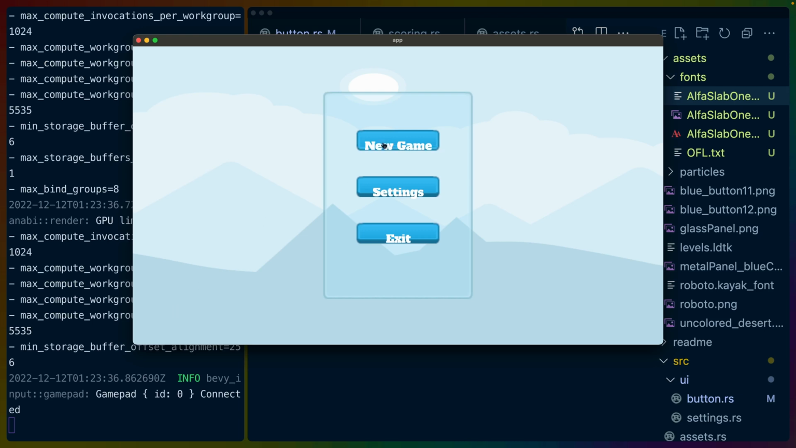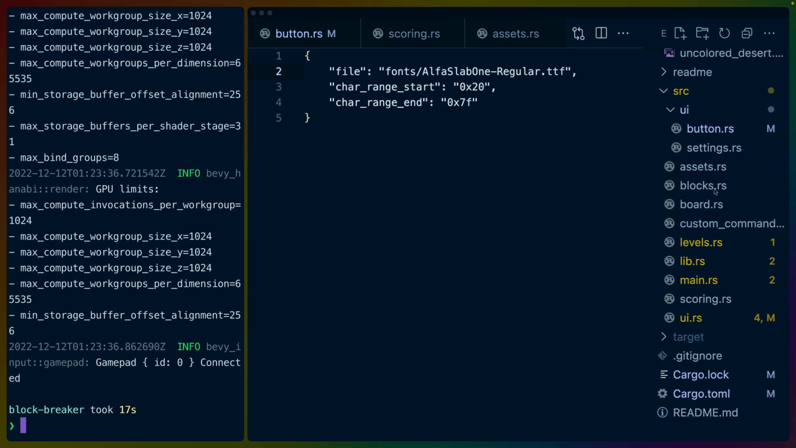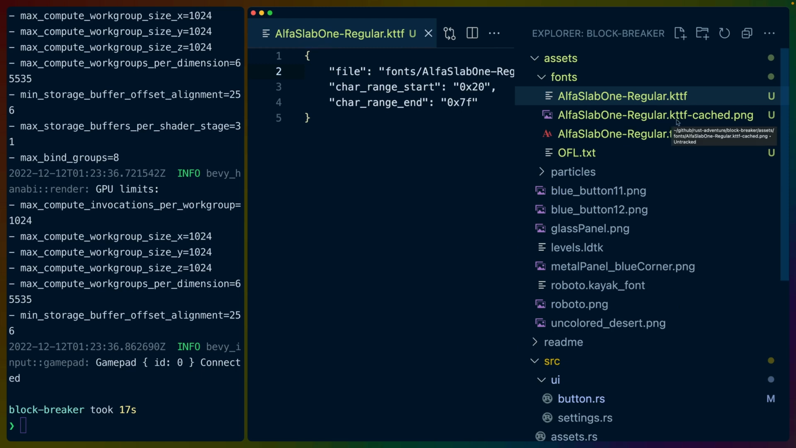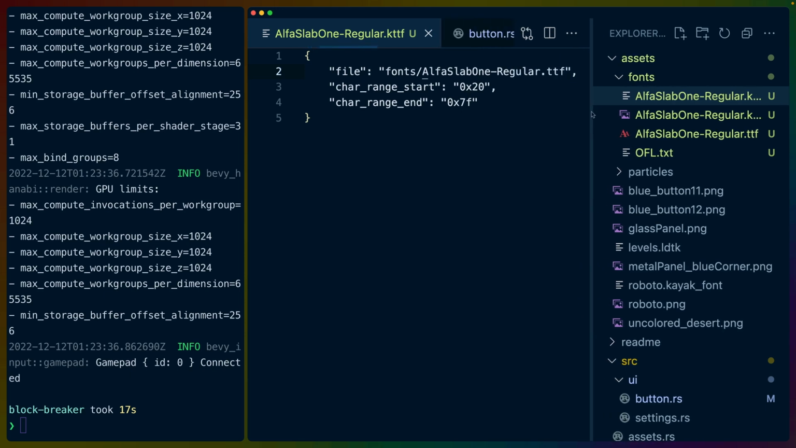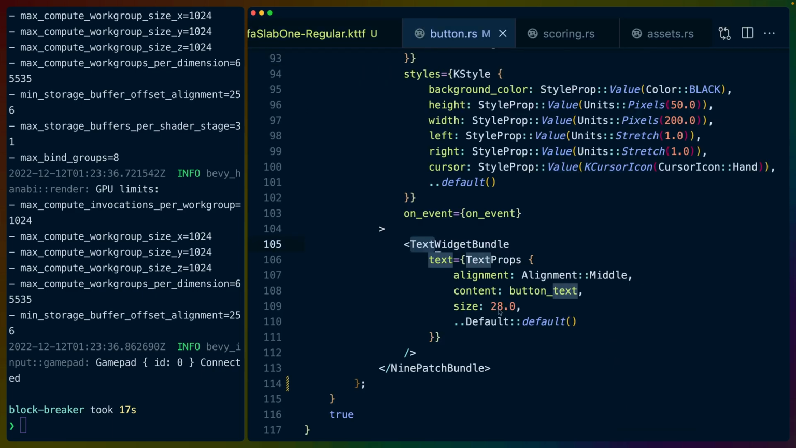So we now have our font. We have it generating from a TTF file that we got from Google Fonts. It's displaying inside of Kayak. I've got some positioning issues to deal with here, which may or may not be related to what looks like a double size height in the actual PNG file, right? This is alphaslab1regular.kttf-cached.png. So that's what it's reading in whenever the game starts up again, and we would just commit that in, I'm assuming.